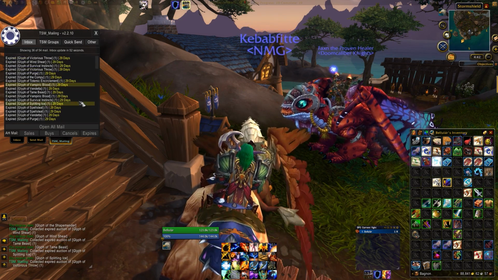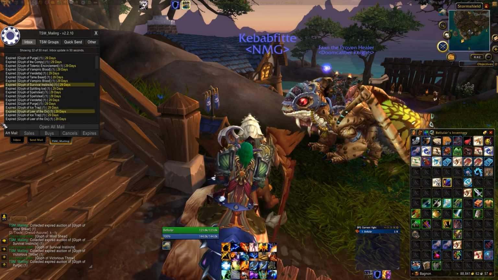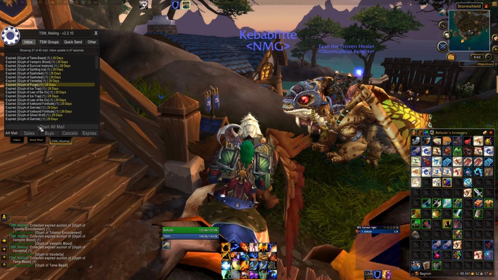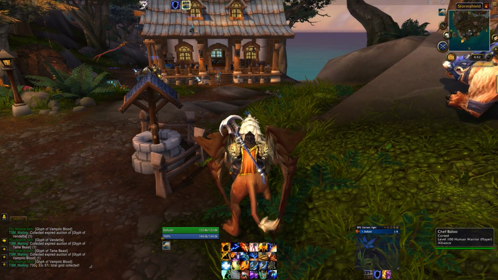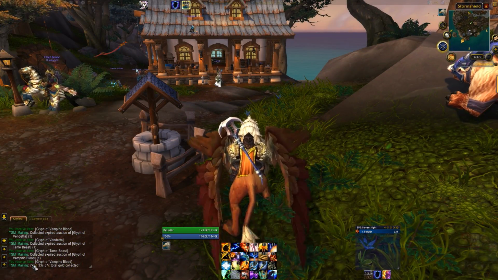And this here is TSM mailing. Basically, TSM just has its own little mailbox, which is very nice. You can open all your mail and do a few things that are decently handy. But right now, this is all we need. Also, there you go. We can see I made 730 gold there.